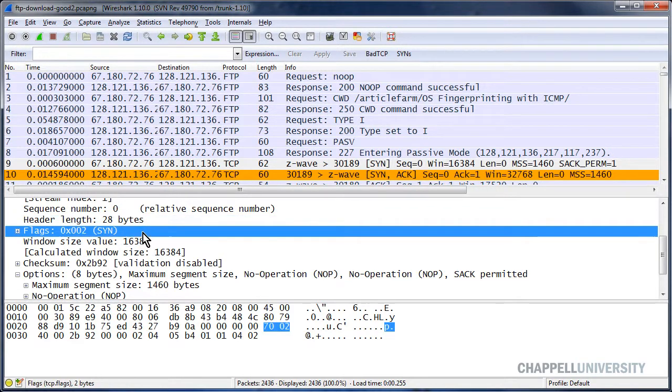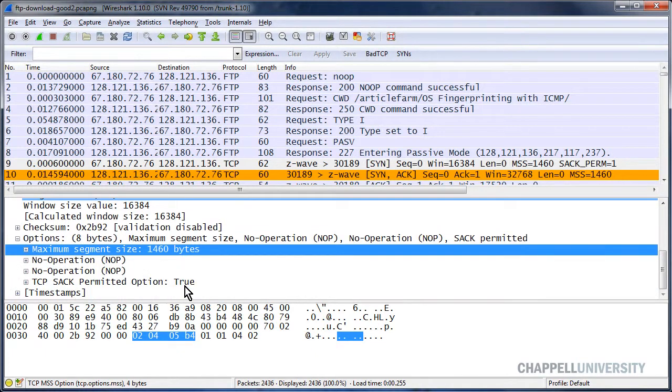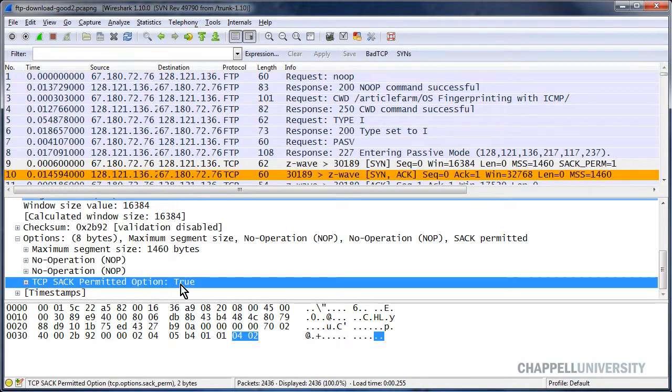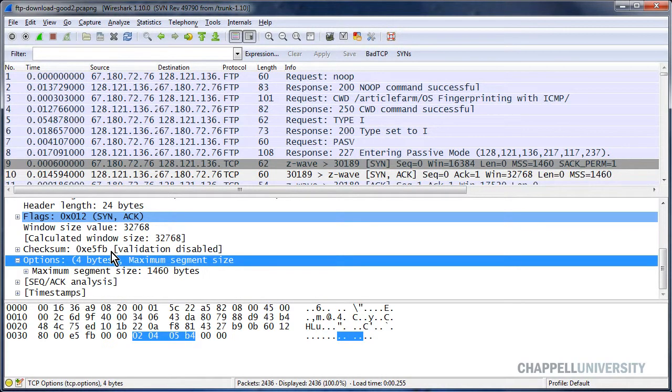So there's our SYN packet, and the client said it supported a maximum segment size of 1,460 bytes, and it supports selective acknowledgments. But in the SYN/ACK packet that came back from the server, it has in the options area only the maximum segment size value. So we can't support selective acknowledgments, and we can't support window scaling. And that's really not an ideal TCP connection establishment process.